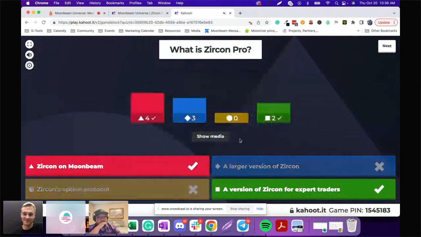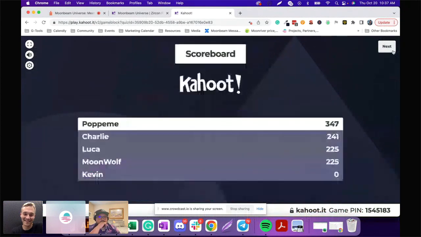Okay, the majority was in a good spot on the red one, Zircon and Moonbeam and a version of Zircon, but we'll see who is in the lead. Everything can change. Kahoot selects a winner based on how fast you click on the correct answer, but also that it is the correct answer. So this can change, but we'll see.